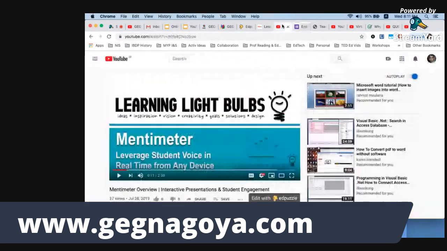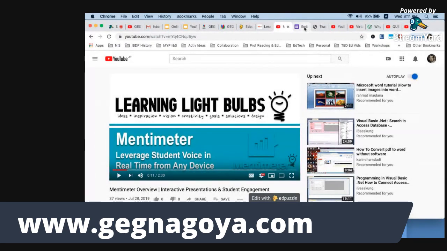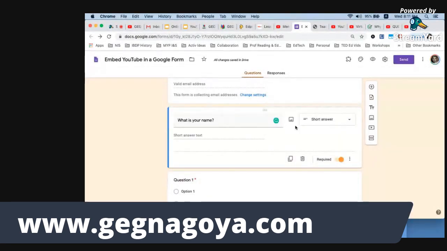Well, I'm going to go back to my video, and I can either copy it from here in the Omnibox, so I'm going to click copy, or I can go down here to where it says share, click on share, and just click copy right here. We'll look at that whole embed thing in a little bit. So I'm going to go back to my Google form, and right here you can see it's got add video.